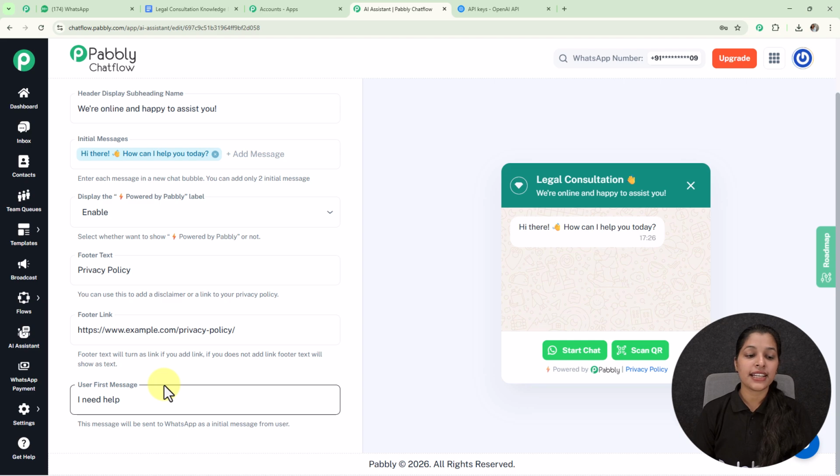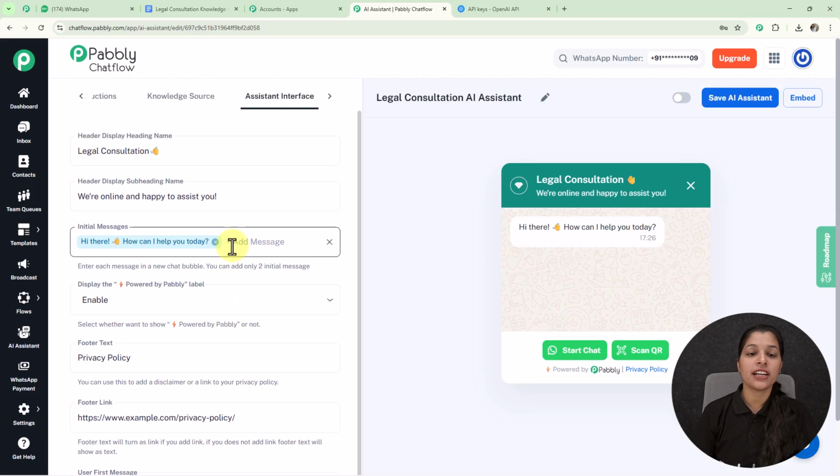And at last we are getting this option for users first message. So this is the message which will be sent to WhatsApp from the user side. So with this we have configured our assistant interface.